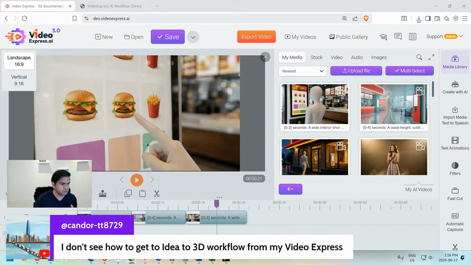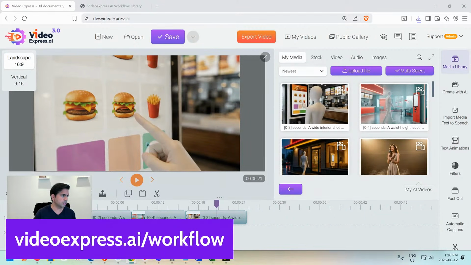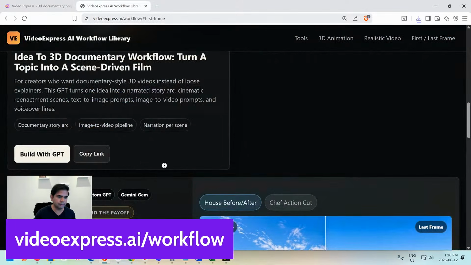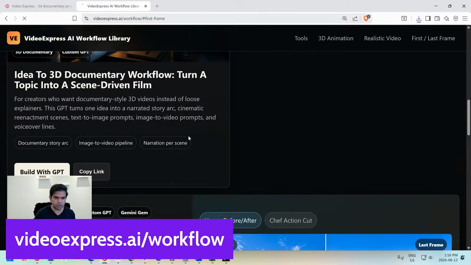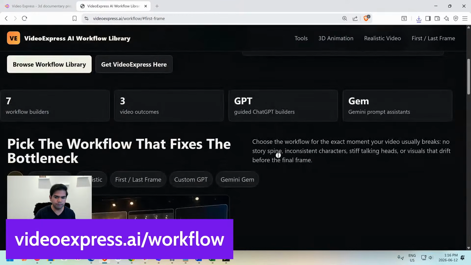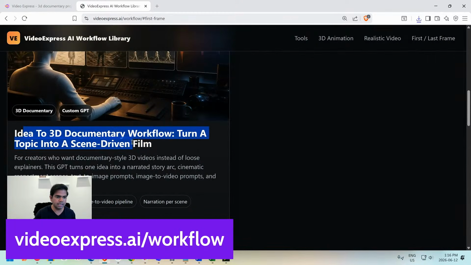Well, before I do that, I do see a question that came in here, which says, I don't see how to get the idea to 3D workflow. There's the link in the description, but also here's the link you can go to, okay? VideoExpress.ai/workflow. You're going to land on a page that looks something like this, and you can refresh it as well if you want to. It'll be the first one, okay? You see this right here? It says idea to 3D documentary.